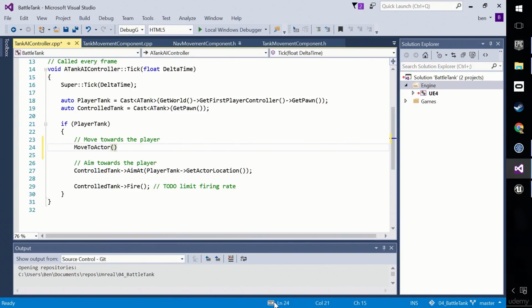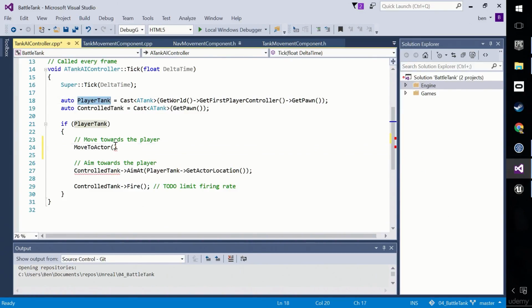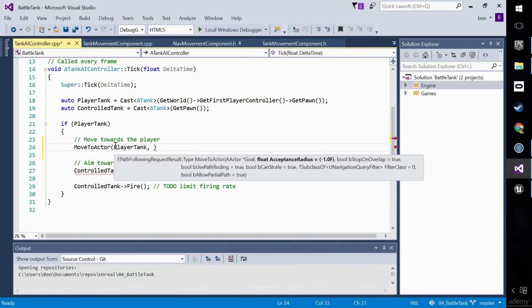Good old Visual Studio is still busy searching through the three, four, five, not sure how many million lines of code that is in the engine. So that is the dark side of having a large engine like this. But anyway, in a moment this will come up. Here we go. It wants a pointer to an actor. Well, we have one. It's called the player tank. And it also wants a whole bunch of other stuff, including an acceptance radius.